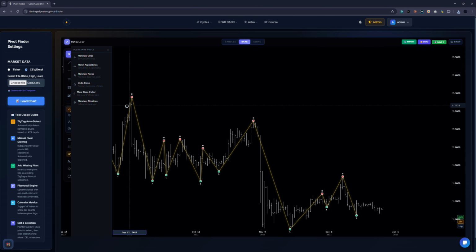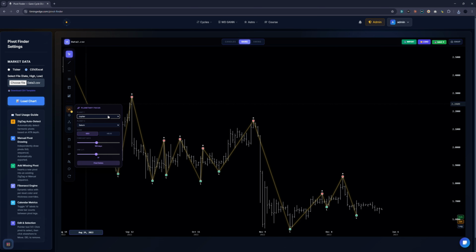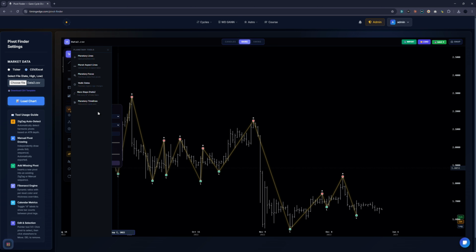Planetary focus, this tool, you select planets. In this case Jupiter and Saturn are selected, so I'll click on find dates, and I got these dates in here. You need to note these dates, and I'll tell you the instrument, and you can go check the live chart of that instrument on these dates. So you'll really like this planetary focus tool.